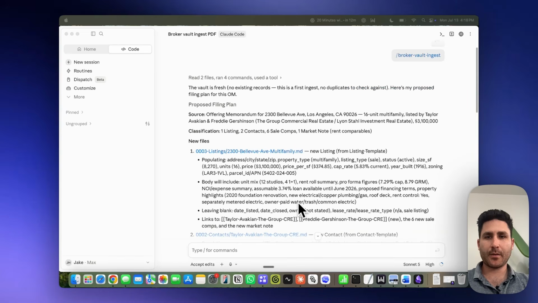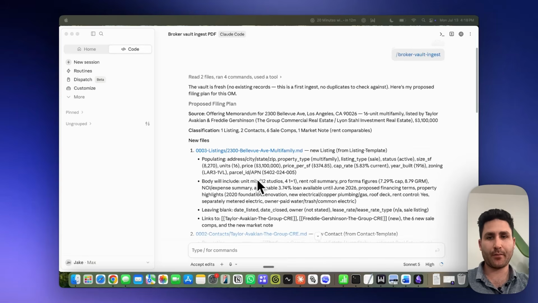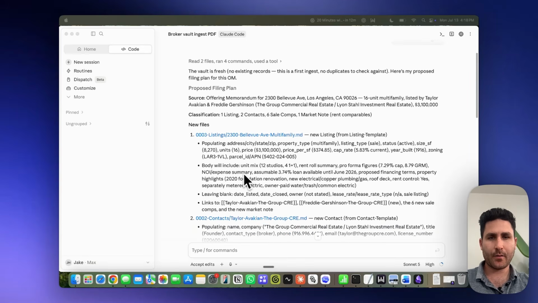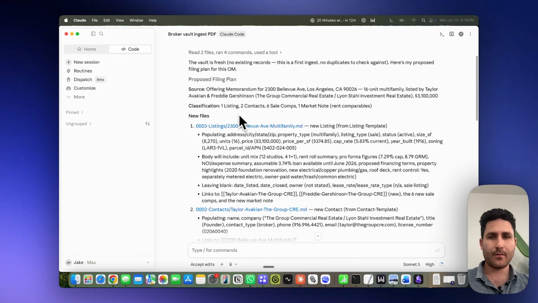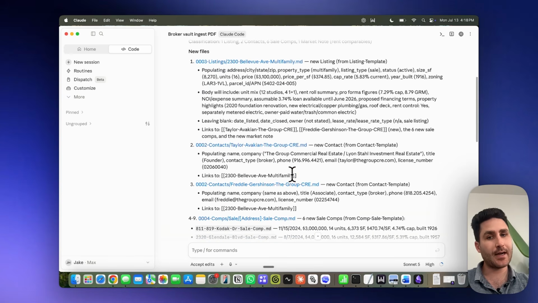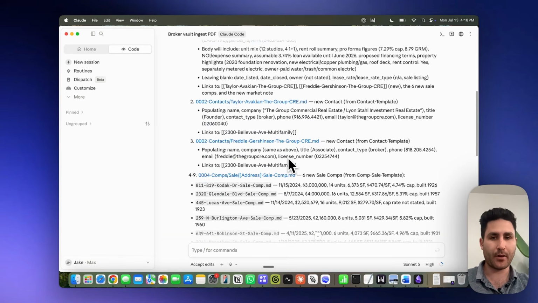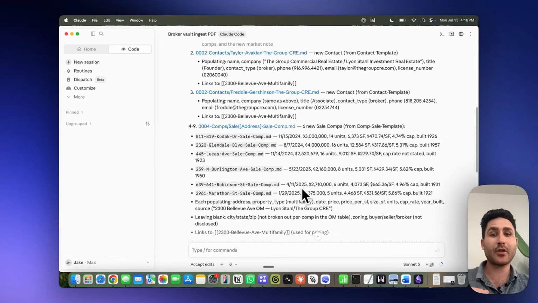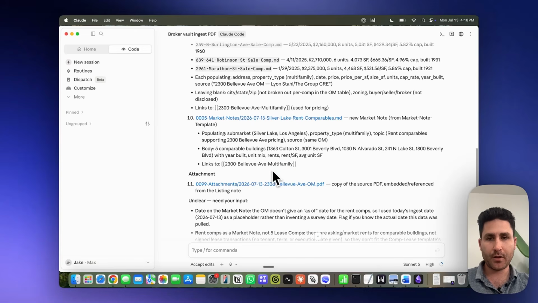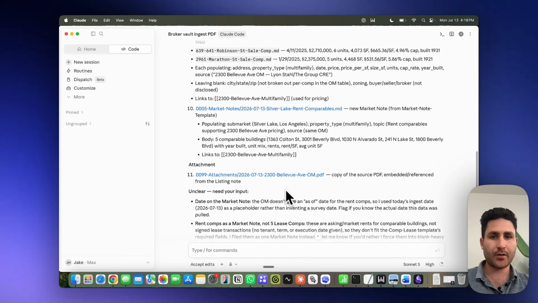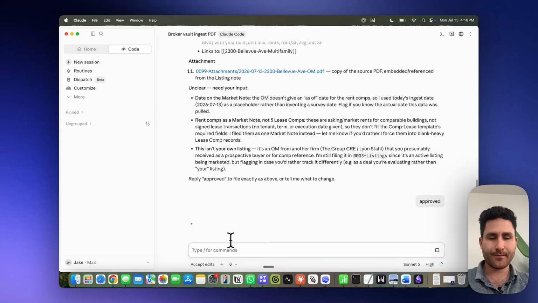All righty, so we got a little bit of a plan here, which is good. All right, so Claude came up with a filing plan for us. And what it's saying is that it's going to add a new listing with this markdown file. It's going to add a new contact, Taylor Avakian, and then also Freddie, who's part of that broker team. It's going to add some comps. The OM had some comps for us to include, which is wonderful. There's going to be some market notes, and then it's going to save that attachment as well. So it's asking me for approval, which I am going to give.